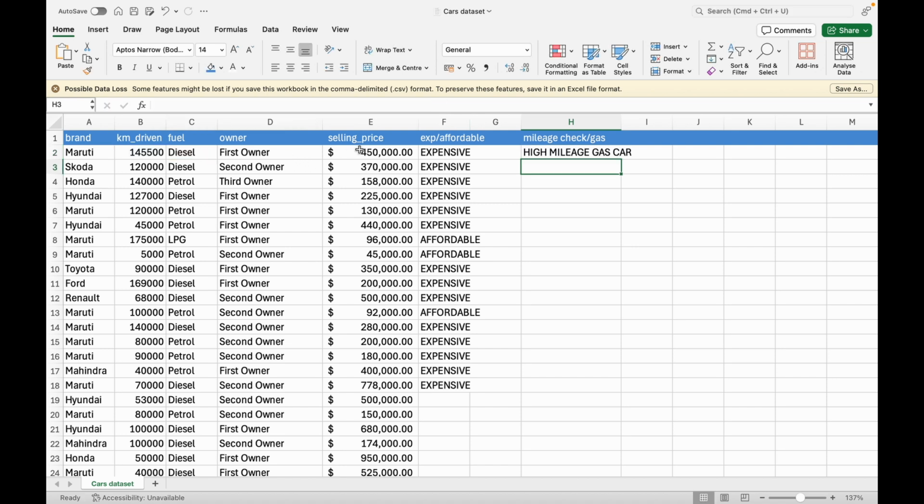Enter. So here, the kilometers driven is 145,500. This is greater than the 50,000 threshold that we did. So already one of the conditions is false. So there's no way it's going to say it's a low mileage car.